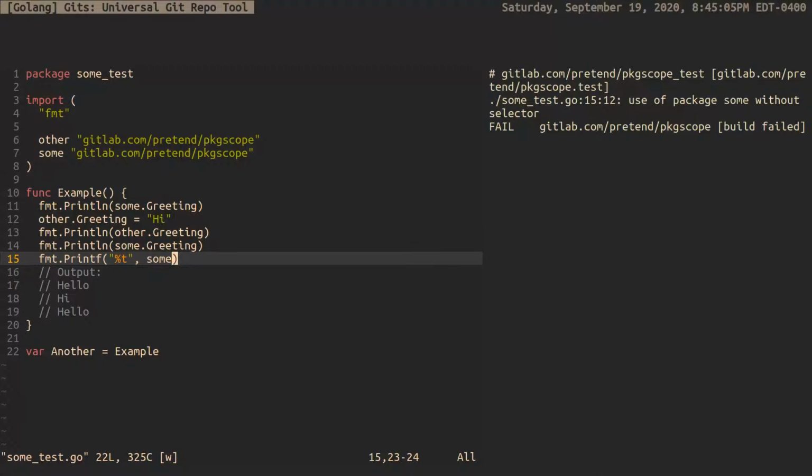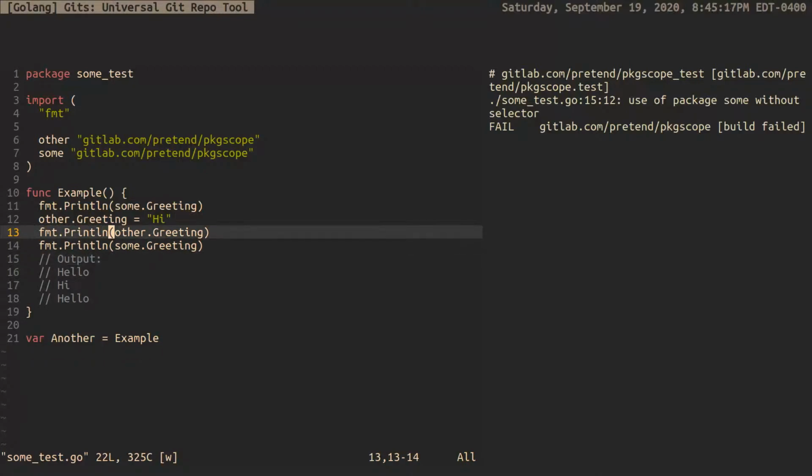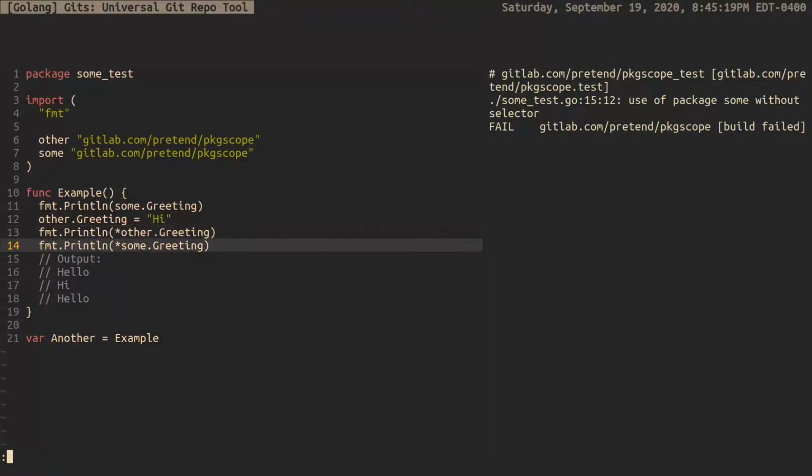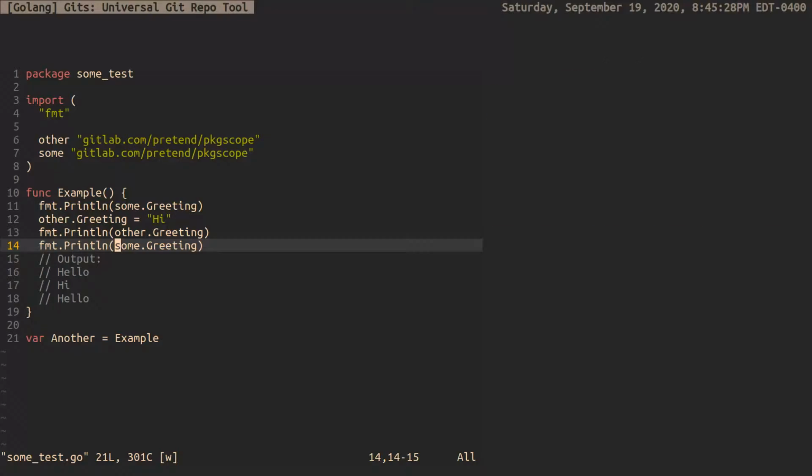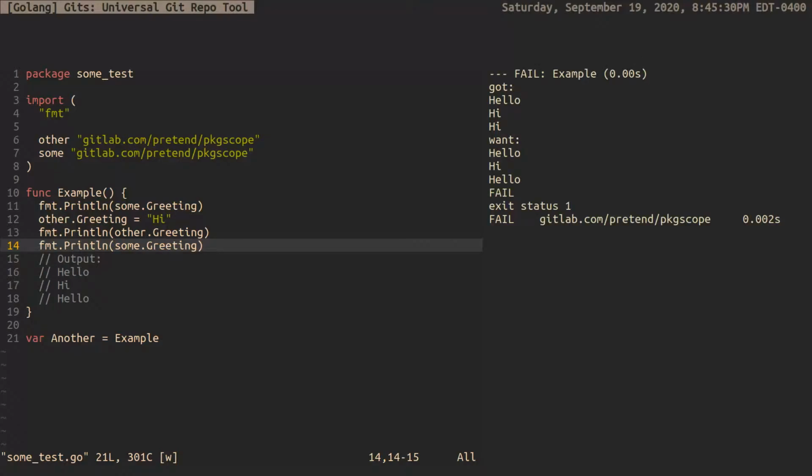And so, yeah, that is it. Further confirmation could be if we took a reference to the thing. Let's try that. So if I print those out, invalid indirect of some as a string, you can't do pointer strings. So yeah, that confirms that.